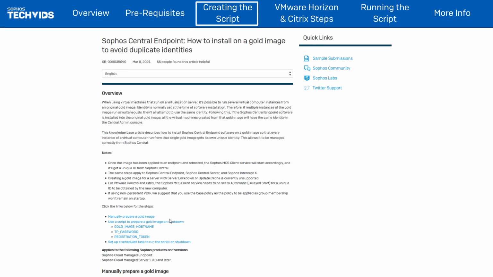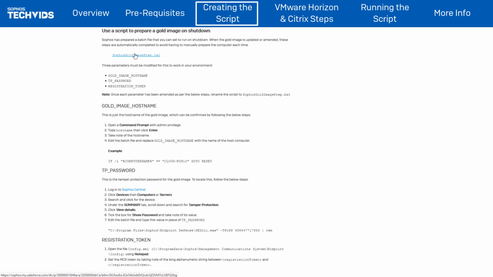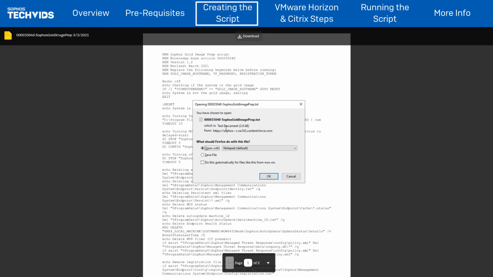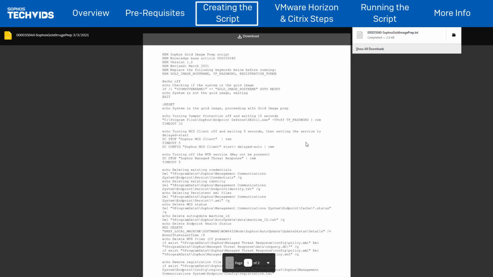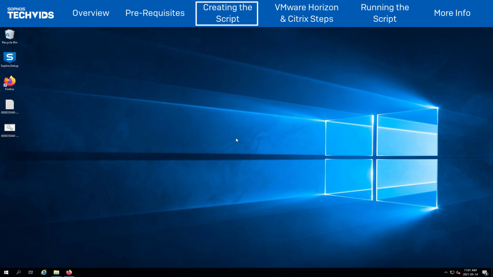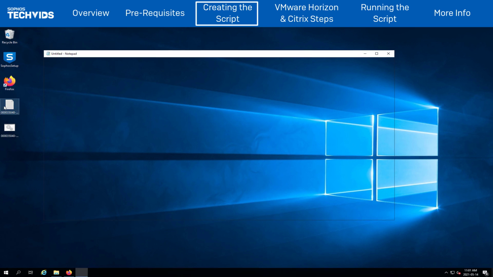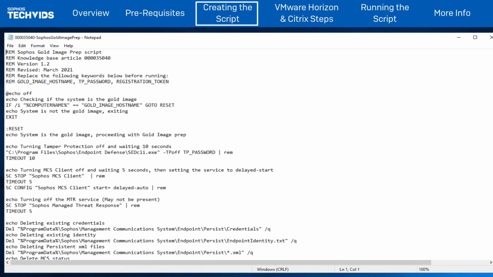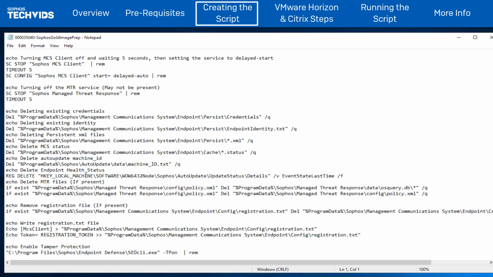The first thing that you'll have to do is download the script onto the gold image device. Once you've downloaded the script, which just to note is going to be a text file, we'll need to go ahead and modify it. Let's take a look at our script. To make this work, we'll be replacing the gold image hostname, TP password, and the registration token entries with the actual information from the gold image device.